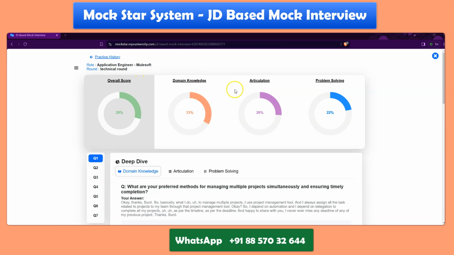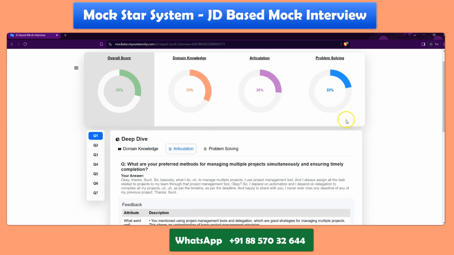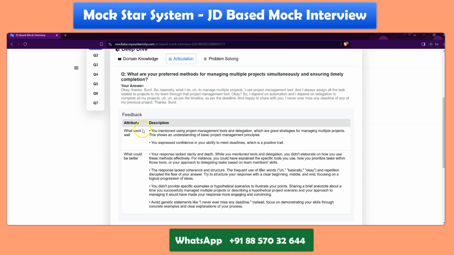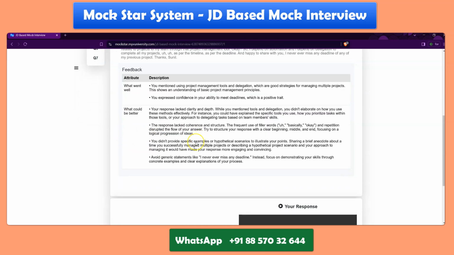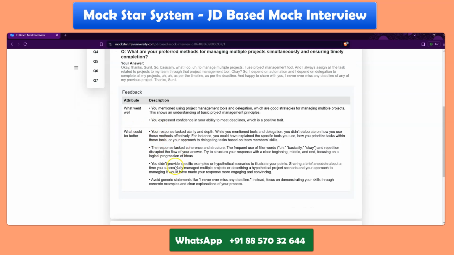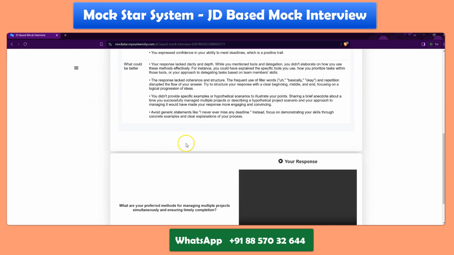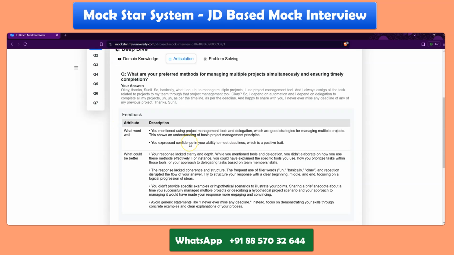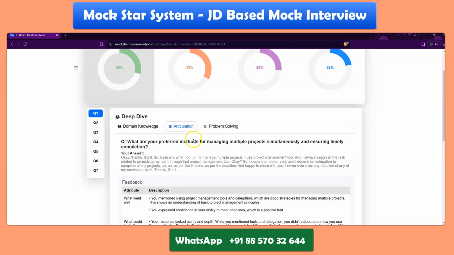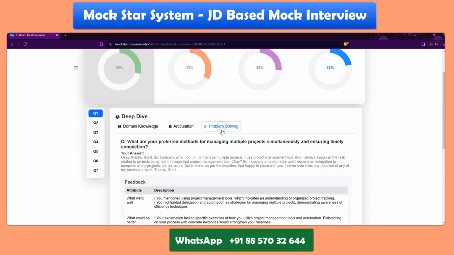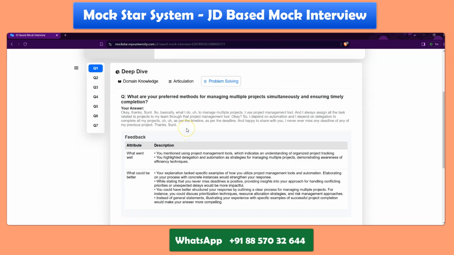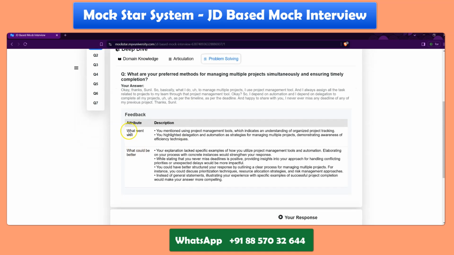So you can see that. Then articulation, how you articulated your answer. What went well, what could be better, that's what will be given. Here there is no ideal answer, it is articulation, how you articulated the answer. Then problem solving. How is your problem solving skill while you explain that? What went well and what could be better, that's what it has given.